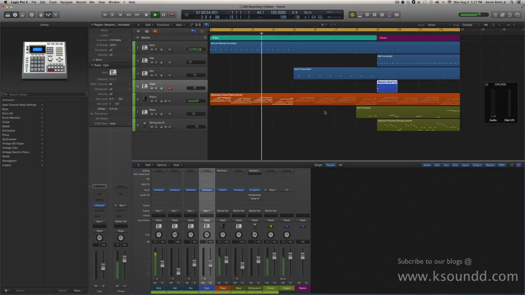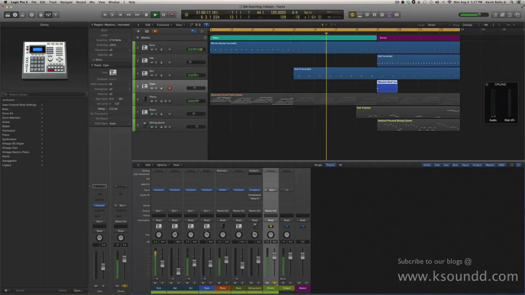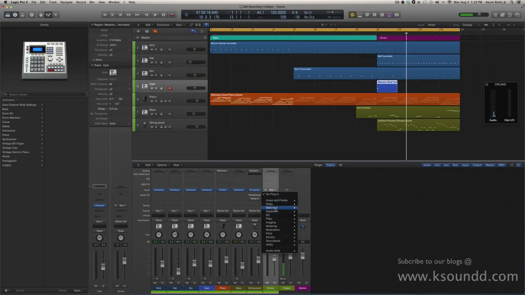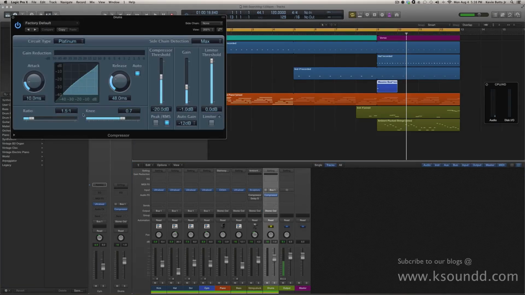I can mute the auxiliary channel. I can solo it. I can also adjust my volume. Or I can put compression on this one specific channel if I wanted to.